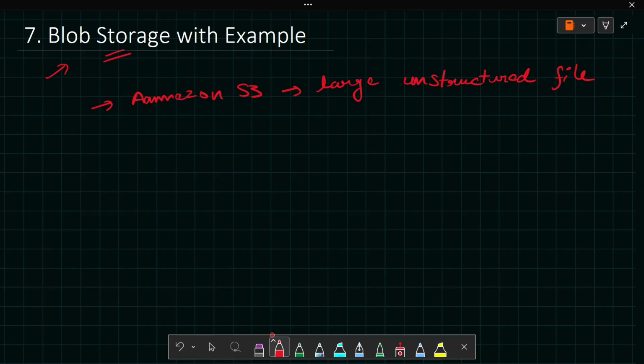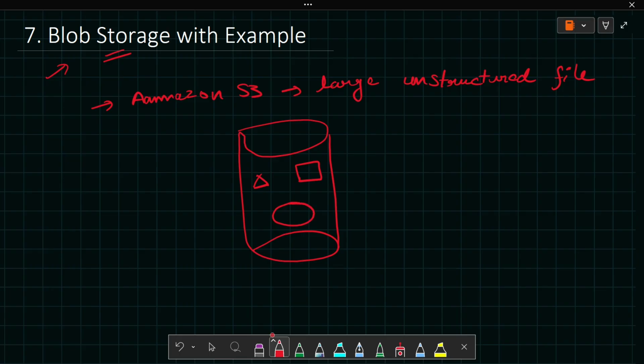Blobs are the individual files, like images, videos, and documents. These are the individual files, right? These blobs are stored inside logical containers or buckets. Suppose this is a logical container, and you are storing an image, and this is another object, a video, and suppose this is a document. So you are storing in the form of different objects, in a logical form. This is a logical container, or we can say a bucket in the cloud. It is actually working on the cloud, okay? Remember this.